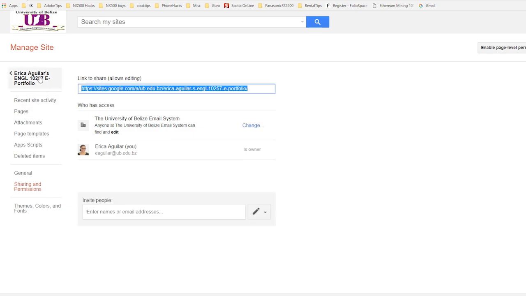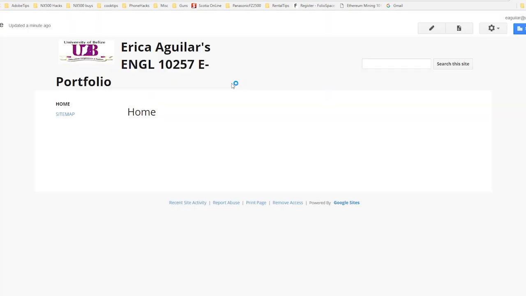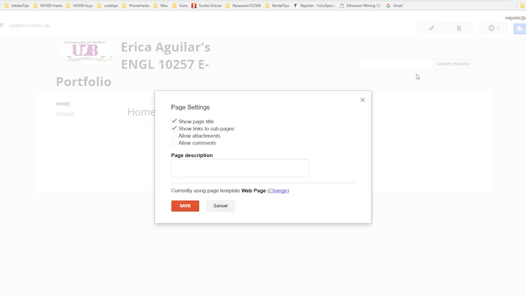Then you go back to your main page, and then you want to allow comments. To allow comments, you go again to More Actions, Page Setting, Allow Attachments, Allow Comments, then click Save.